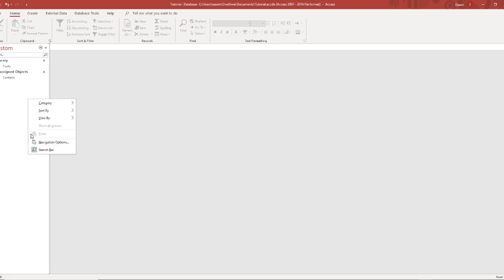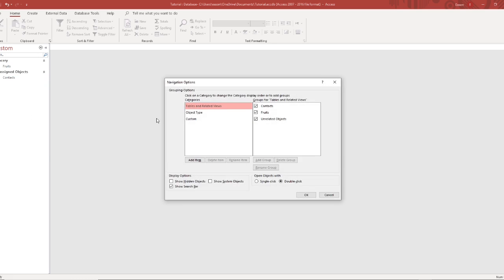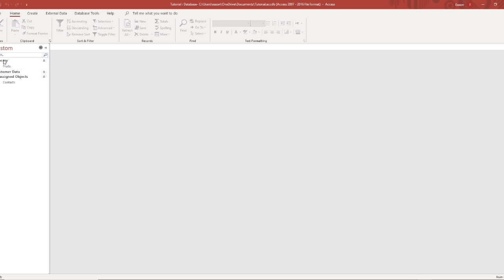Now, how do we fix this? We're going to go to navigation options. And then we're going to go to custom, which is the one we selected. Then we're going to add group. Then we're going to do customer data. We're going to hit OK. And then we have customer data. And then we're going to move contacts. We're going to assign it to customer data. And there we go. We have categorized it.